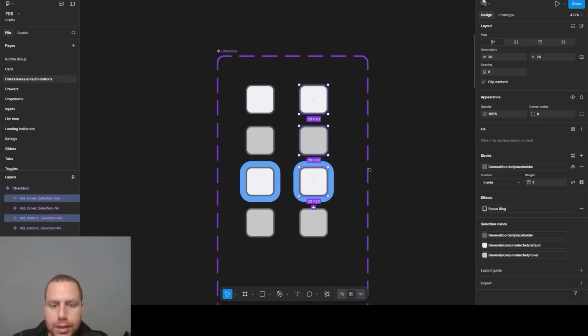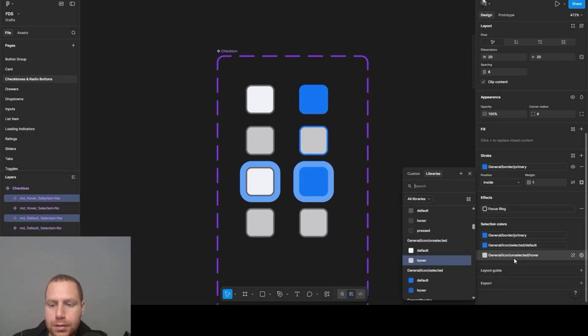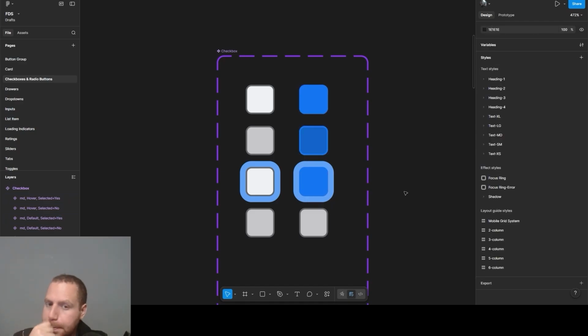These are going to have my border primary. The unselected will be selected default, and this will be selected hover. There we go.